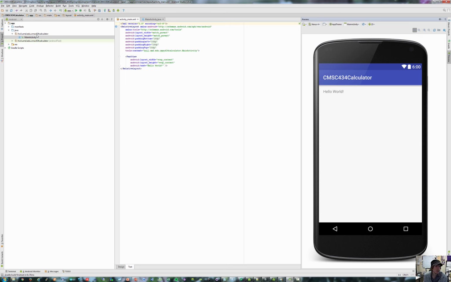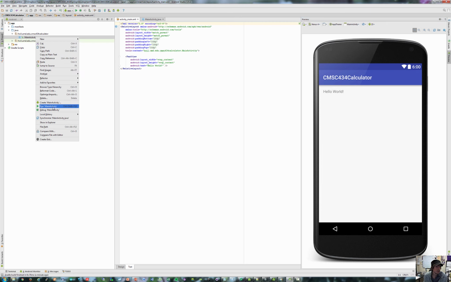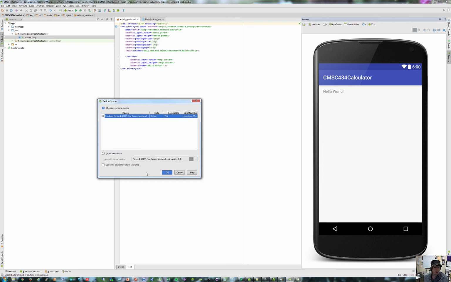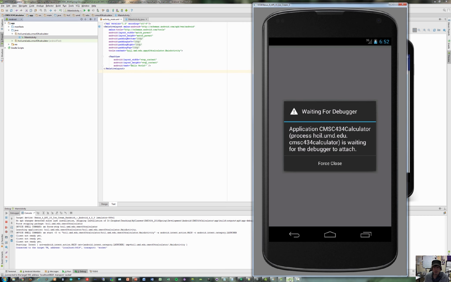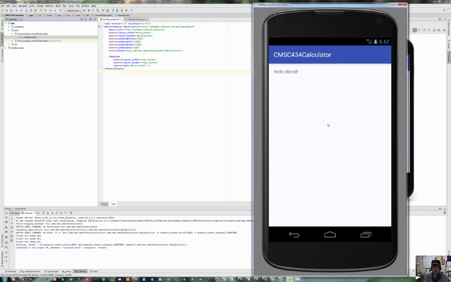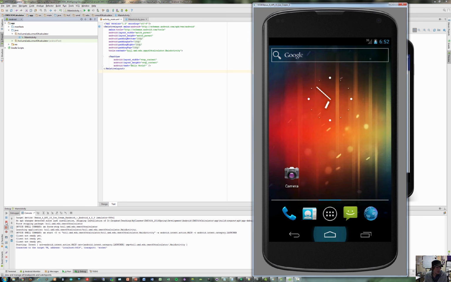So the first thing we should always do is start out by just running the basic activity. I already have an emulator running. That's the emulator you saw before, which is this Nexus 4. So let's just see what an empty project looks like and make sure that it works. So here it is, hello world. So we can stop that.